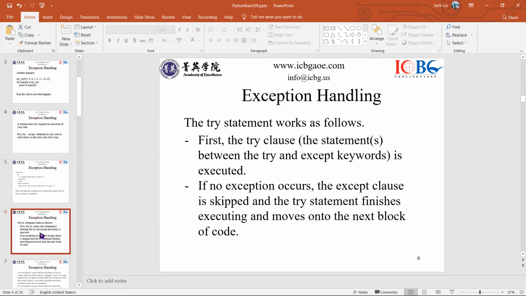So again, as a recap, the try statement works as follows. First, the try clause, whatever that block of code is, is executed, just like normal. If there's nothing wrong with it, then we just move on. We don't care about the excepts. We just move on to the next line of code and everything is fine, right?